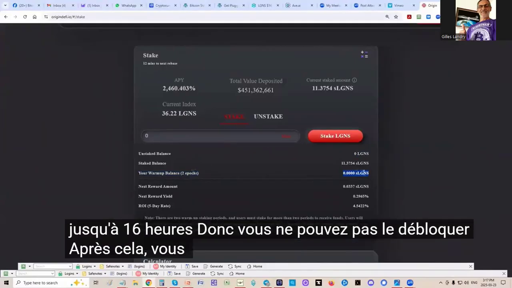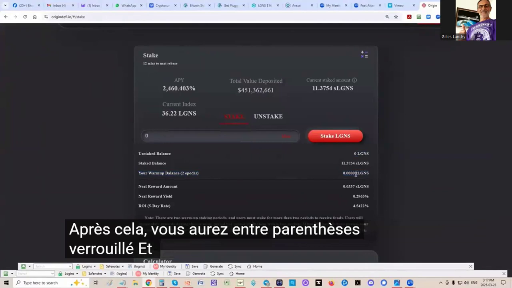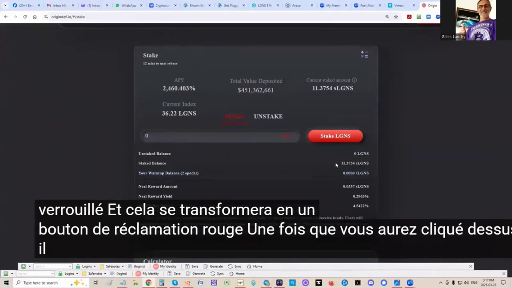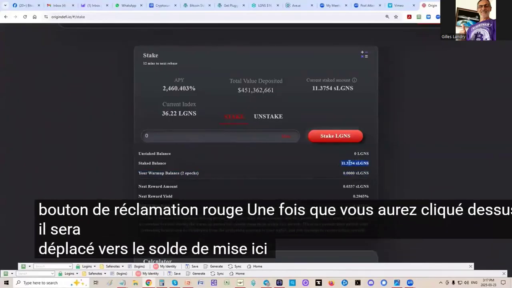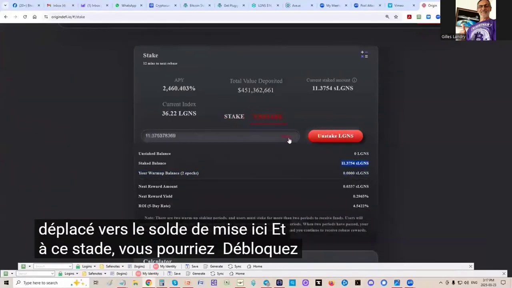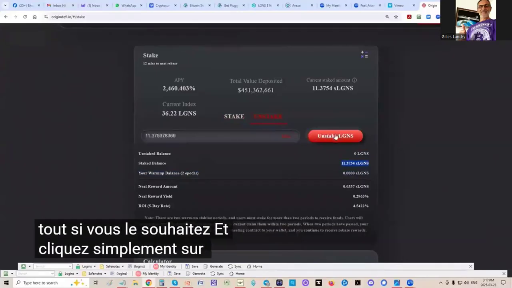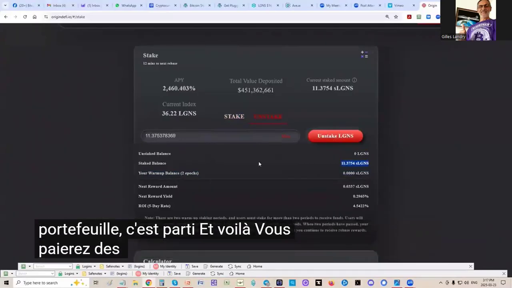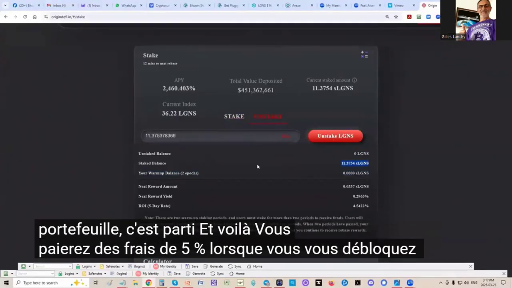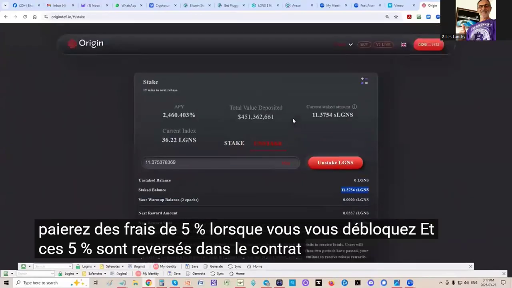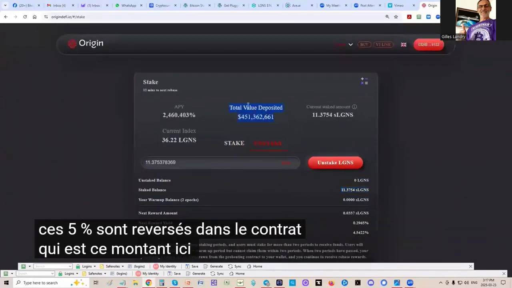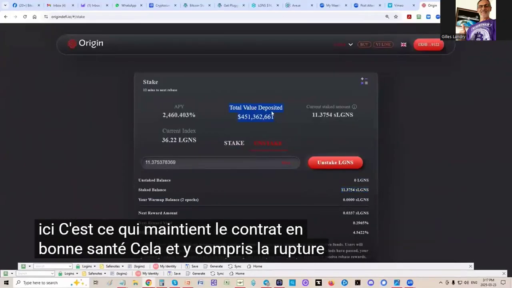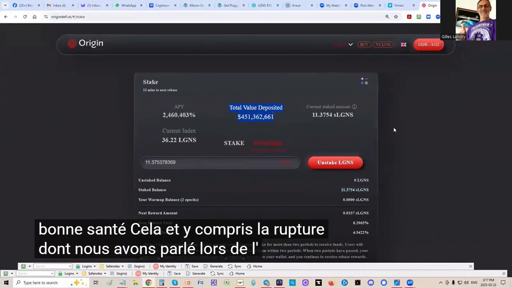After that, you will have, in brackets, locked, and that will turn into a red claim button. Once you click that, it will move it up to the stake balance here. At this point in time, you could unstake everything if you wanted to, and just click that button and boof, off to your wallet it goes. You will pay a 5% fee when you unstake. That 5% goes back into the contract, which is this amount here. This is what keeps the contract healthy, that and including the breakage that we talked about on the builder's call.